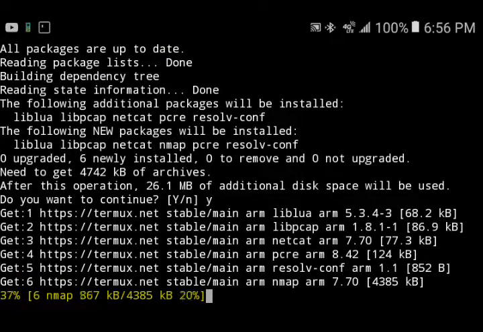Once you have nmap set up, nmap will allow you to scan ports. Okay, and it'll allow you to scan every port on an IP address.